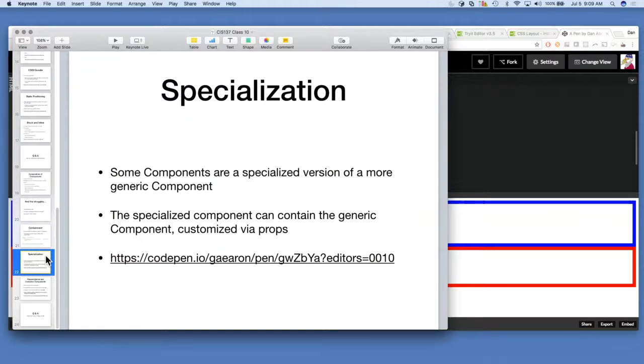Another thing you can do with composition is using specialization. So some components are a specialized version of a more generic component. Now, in traditional object-oriented programming, if you don't know this, that's okay. You would use inheritance to have a more generic object that you could then specialize into a more specific object.